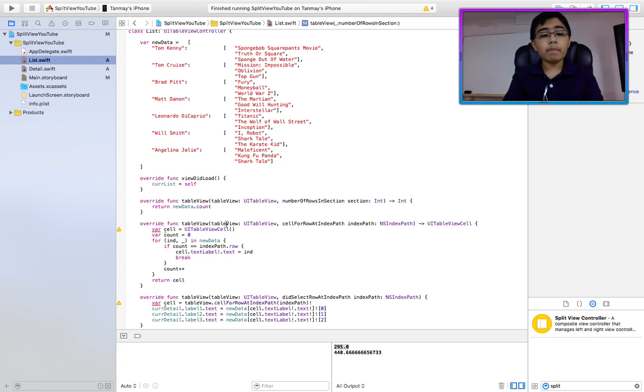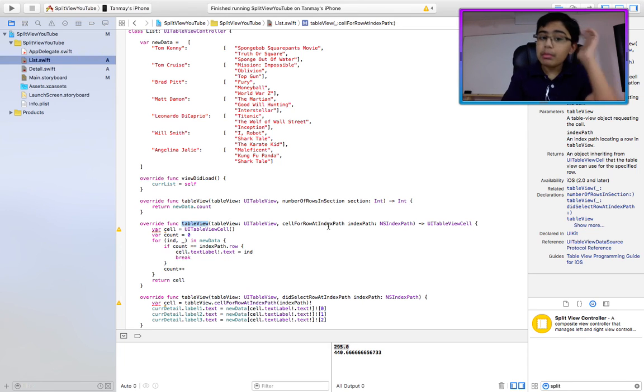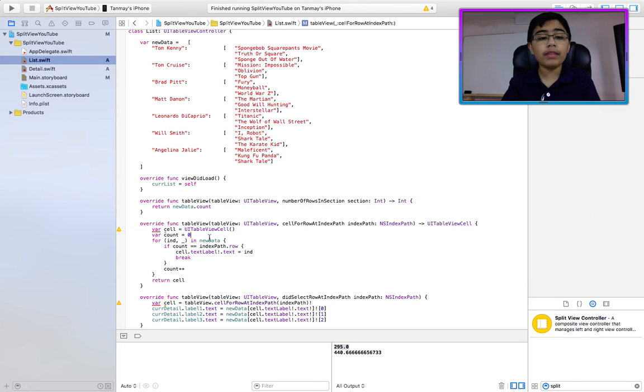Okay, continuing. After that, in the tableView cellForRowAt indexPath function, we just create a new cell, set the count variable to 0, and loop through newData, which is a dictionary, so it will automatically be enumerated, index and value. But we don't need value, only index, because that's the actor's name, which is what we need for the list. So index and underscore. The underscore will be taken as nothing by Swift, so we won't have a val.